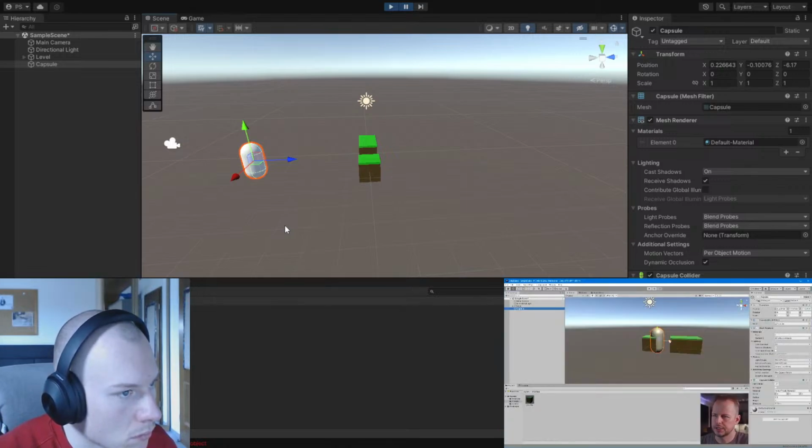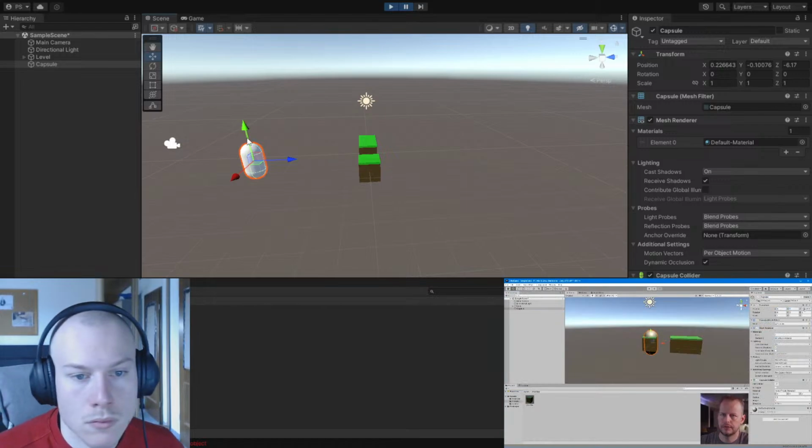Let's manually type in the transform here to 0, 0, 0 to begin with, to have it centered in the scene.